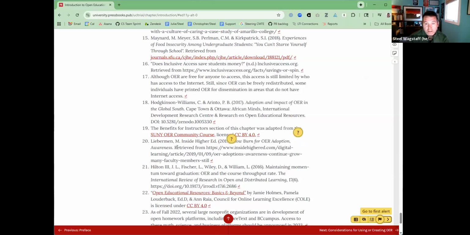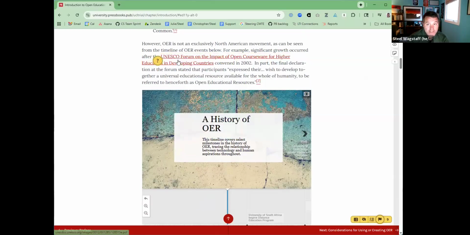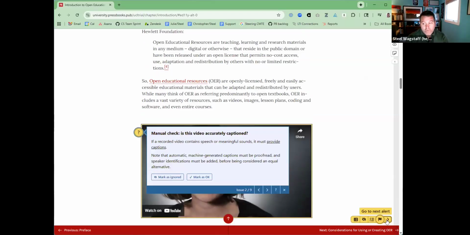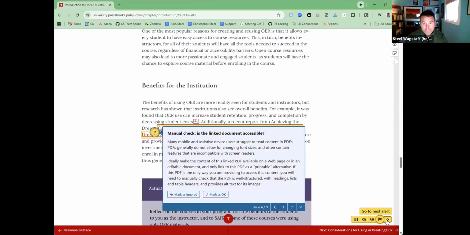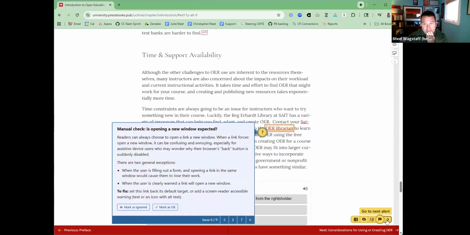I'll go to the next one and I'll say, is the linked document accessible? There's a PDF. Is this PDF accessible? I don't know until I open it. So I'd have to open it, and then I could go ahead and resolve that. And then you can work forward through each of the different alerts. So let's come to a situation where I have something that I want to change. In this case, this link was set up to open in a new window. Why? I don't need to open a link in a new window.